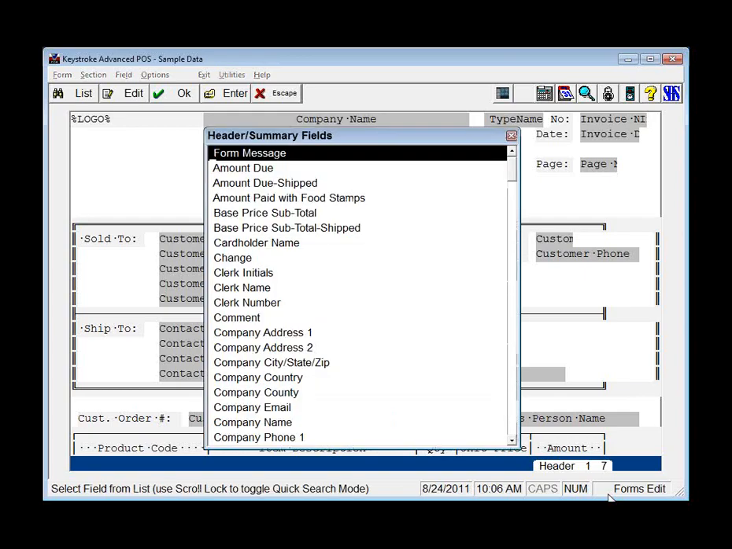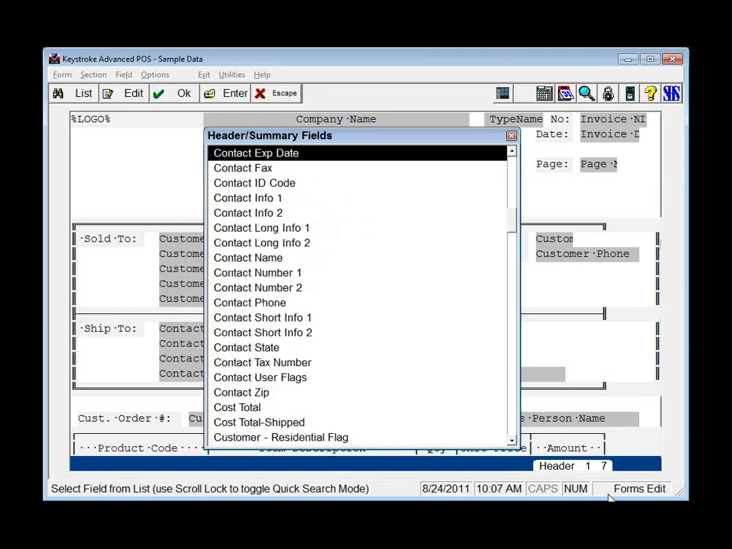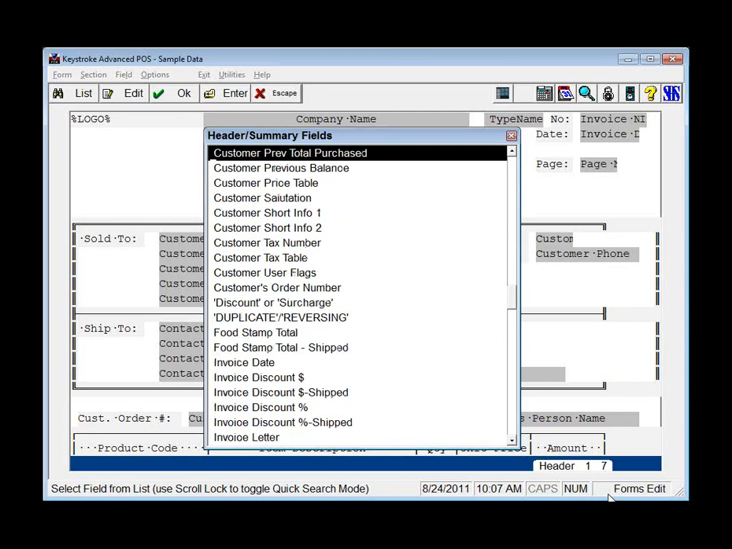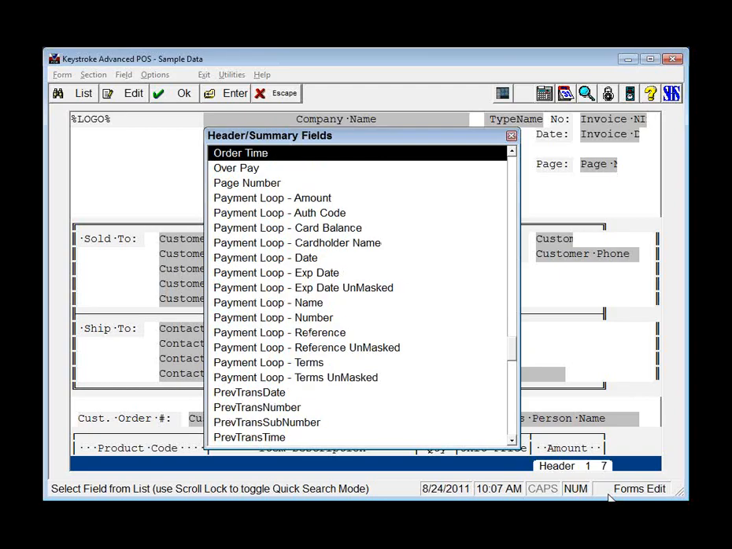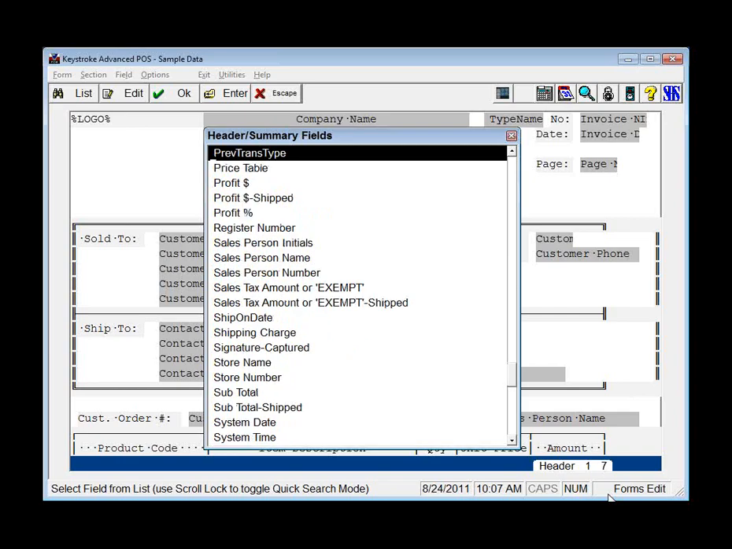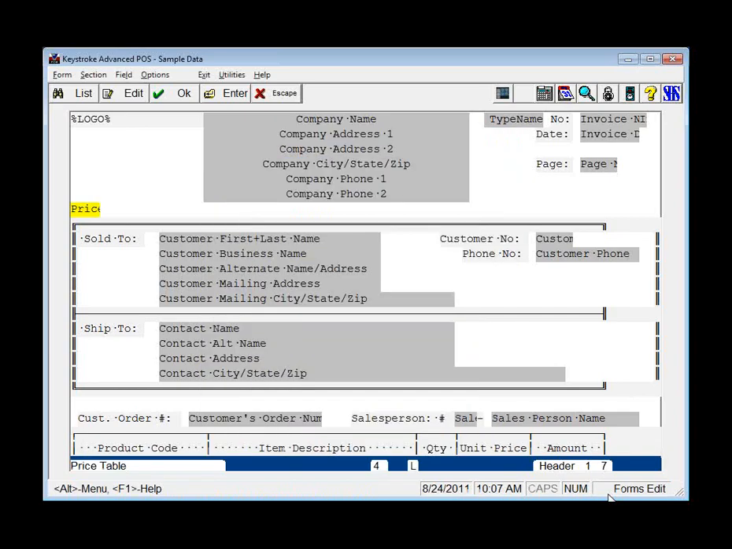I would hit Insert. This brings up a list of the different fields available. These are usually things in the header section like customer information, your company name and address, contact information. There's invoice information and so forth, usually dollar amounts or total dollar amounts. We'll talk about payment loops in the summary section a little later. Anyhow, you would just pick a field and hit Enter on it, and it would put that field in there with the default formatting. As you can see, it's highlighted in yellow.